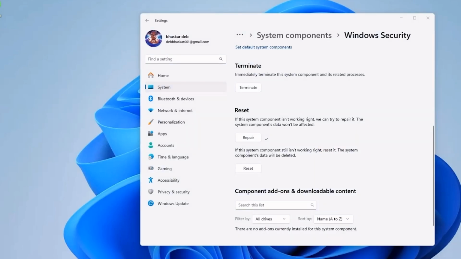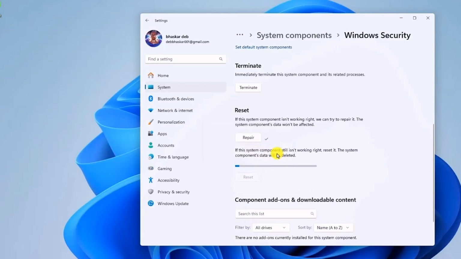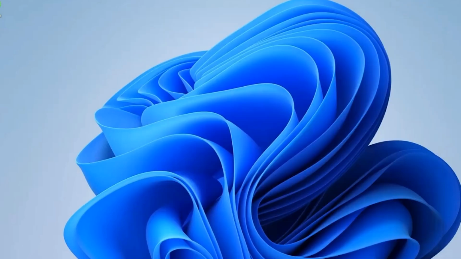If the problem still persists, select the second option, Reset, which will permanently delete the system component data, including your preferences and sign-in details. Click on Reset, then wait a moment for the process to complete. Now once this is done, you can close the panel.